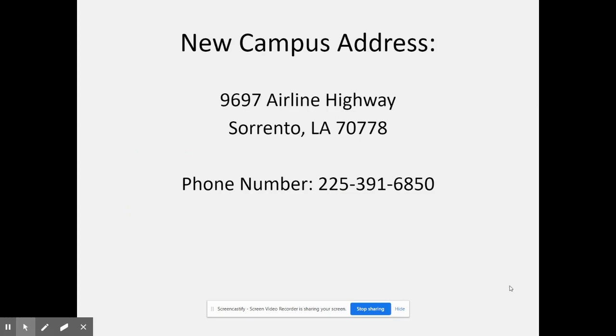And this is our new campus address if you ever do need to come to our campus: 9697 Airline Highway, and that's in Sorrento.